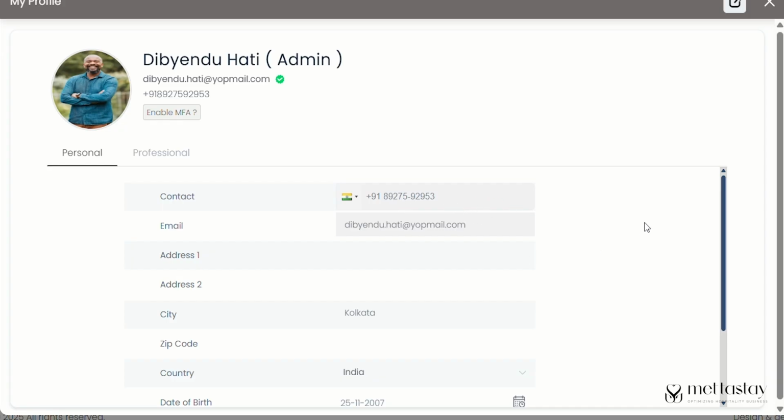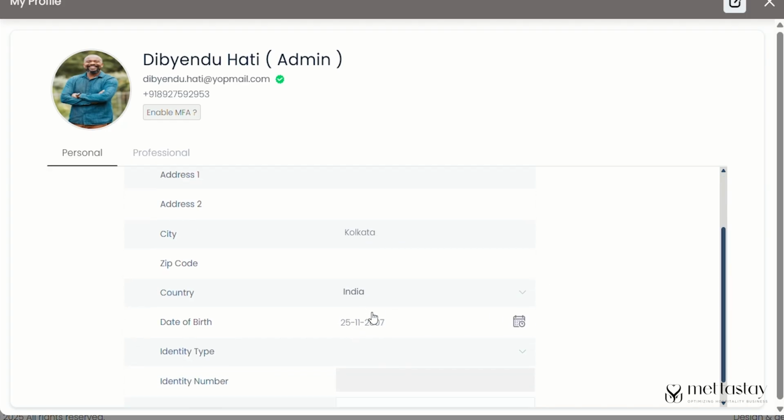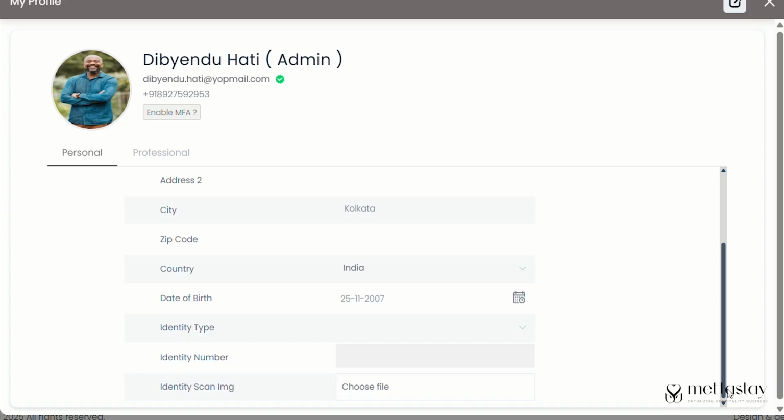You can also enter your email address. Next, fill in your address 1 and address 2, followed by city, zip code, and country. You can then enter your date of birth. You can select the identity type and enter the identity number. These details are part of your personal details.